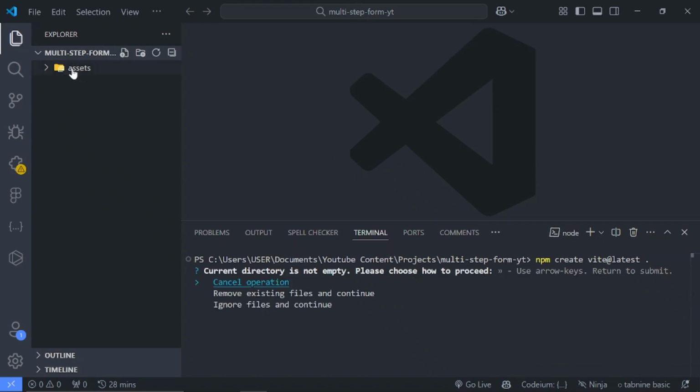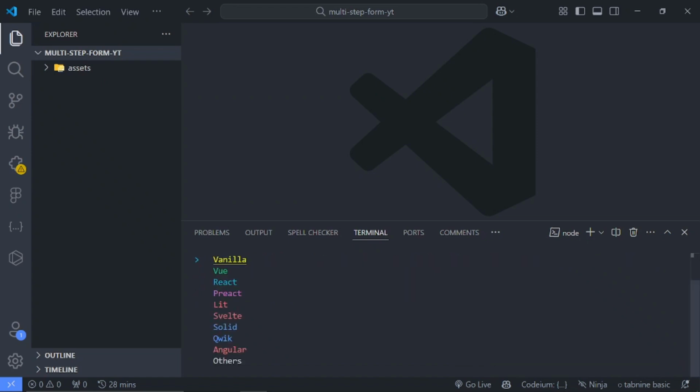If you don't have any folder open on yours, you won't see this, but I have. So it's asking me if I want to cancel operations, so I'll just ignore the files and continue. Then we'll be using React, and for the variant we'll just be using JavaScript. We won't be using TypeScript.